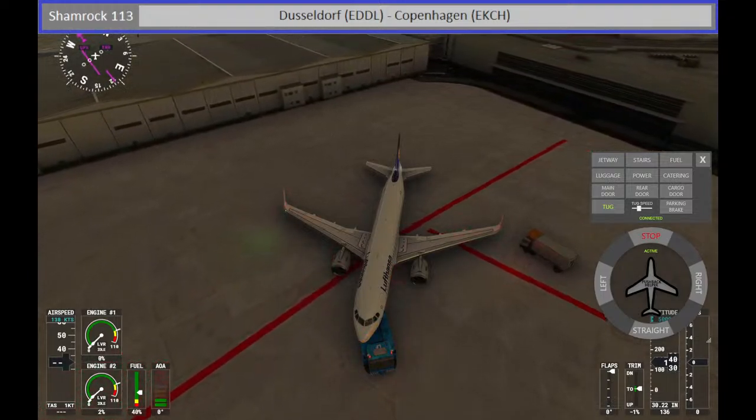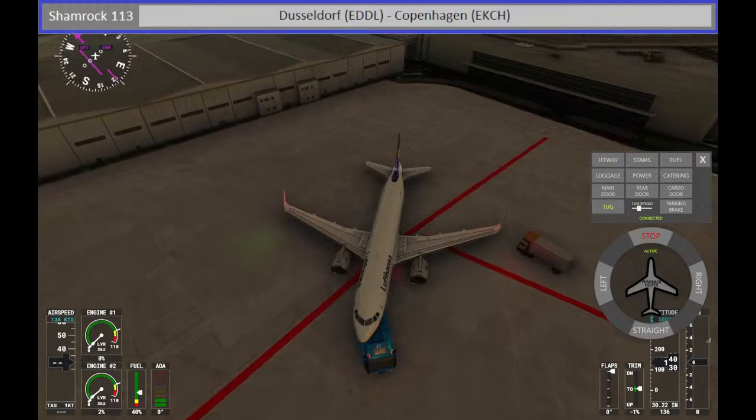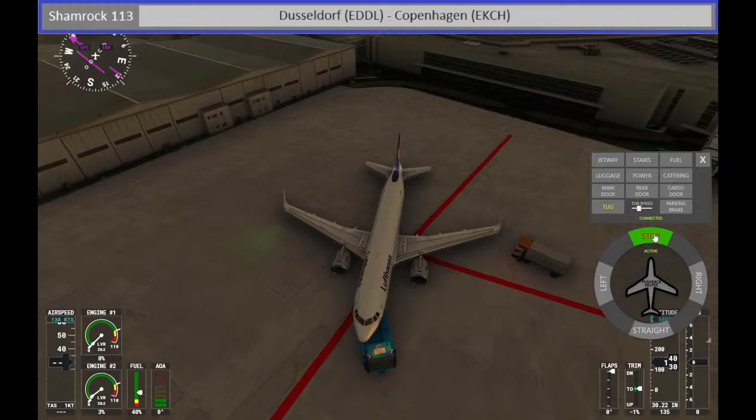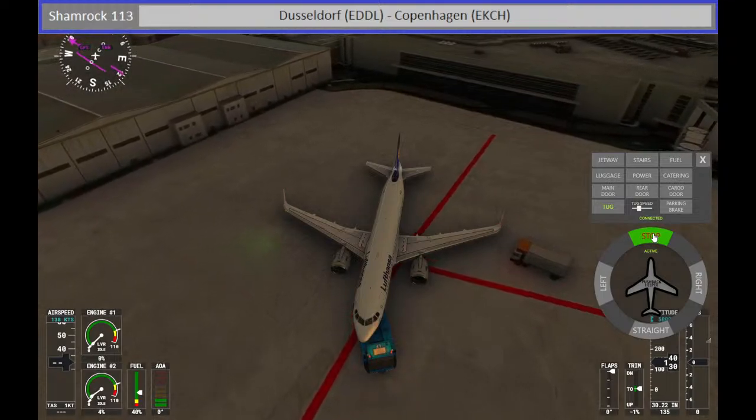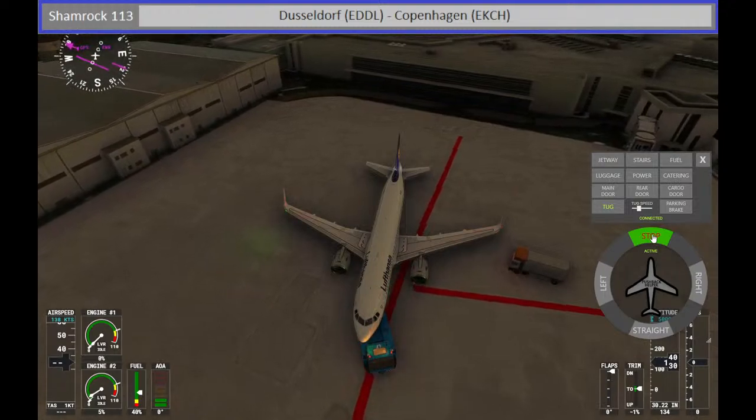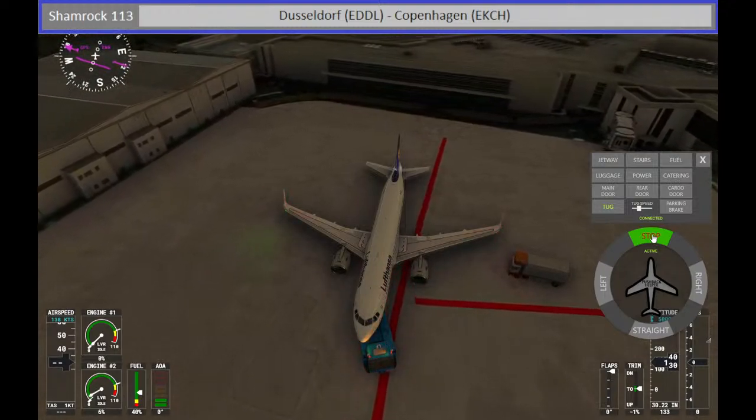Heavily 234 X-ray, contact tower 118.3. Tower 118.3 over 2 pulse relay. Was a 3 Hotel Victor, contact tower 118.3. 118.3, Lufthansa Hotel Victor, thank you, bye-bye.